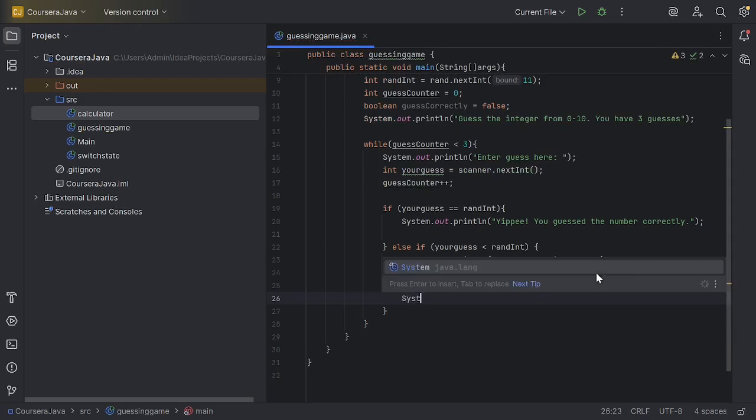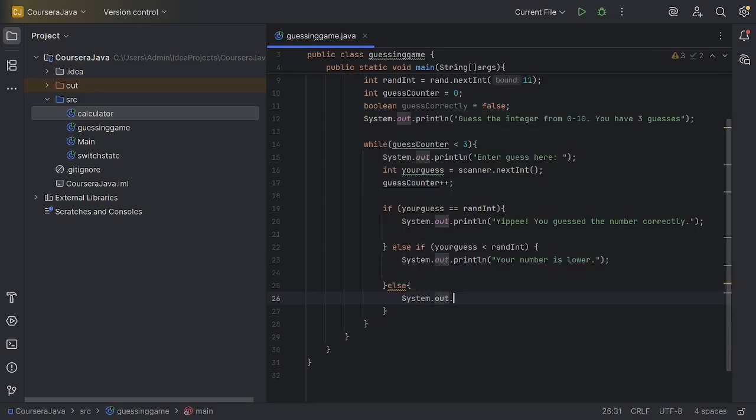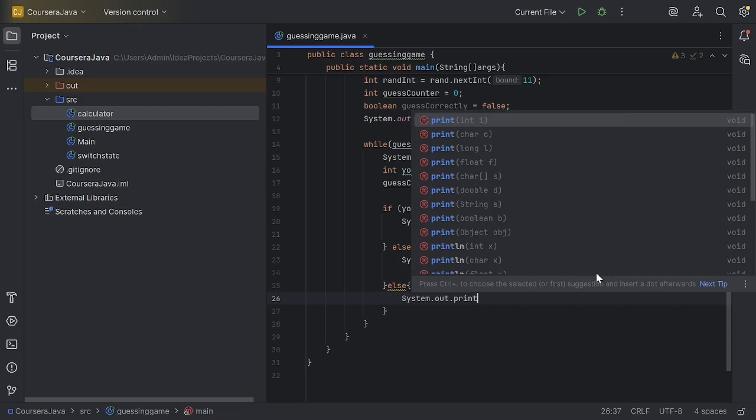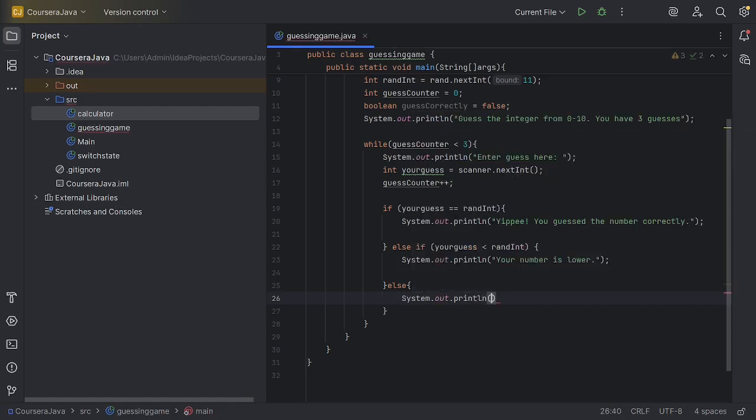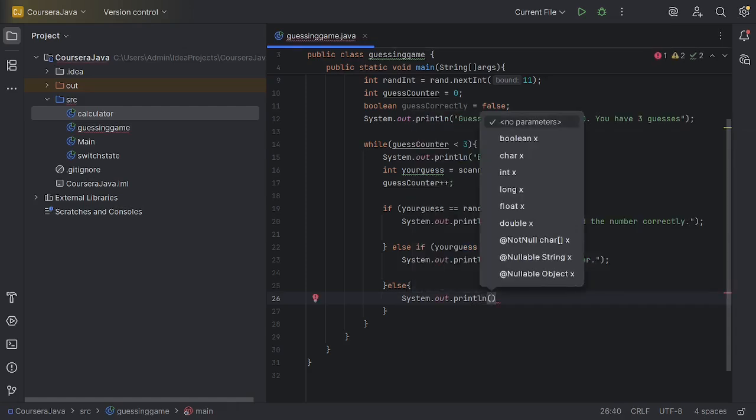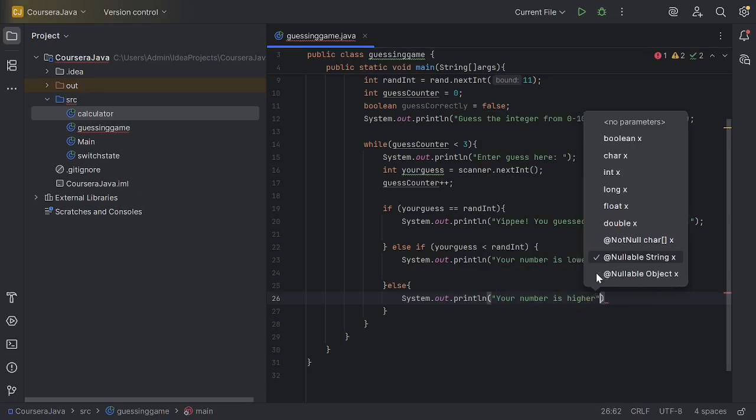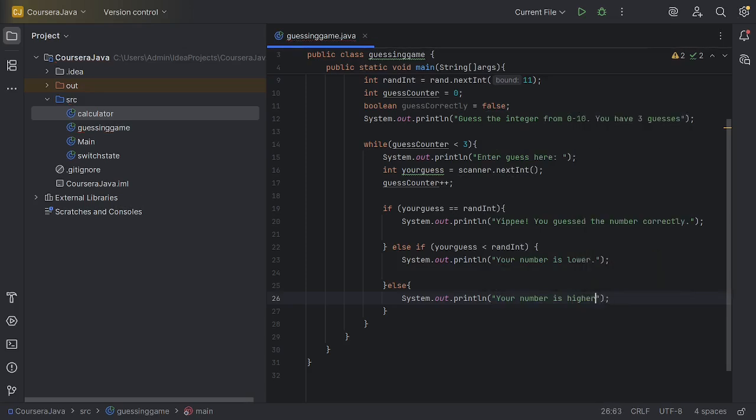Then else, oops, else System.out.println. So this should be if the number is higher. You should say your number is higher. Oh, semicolon. Oh, okay. What else do we need to do?